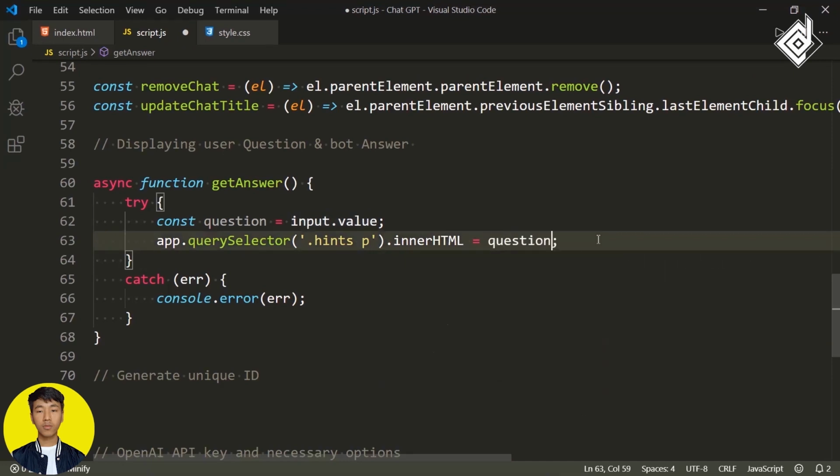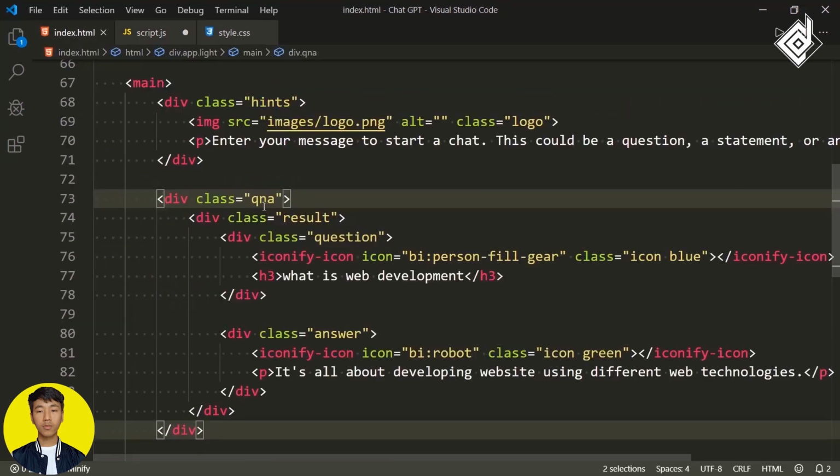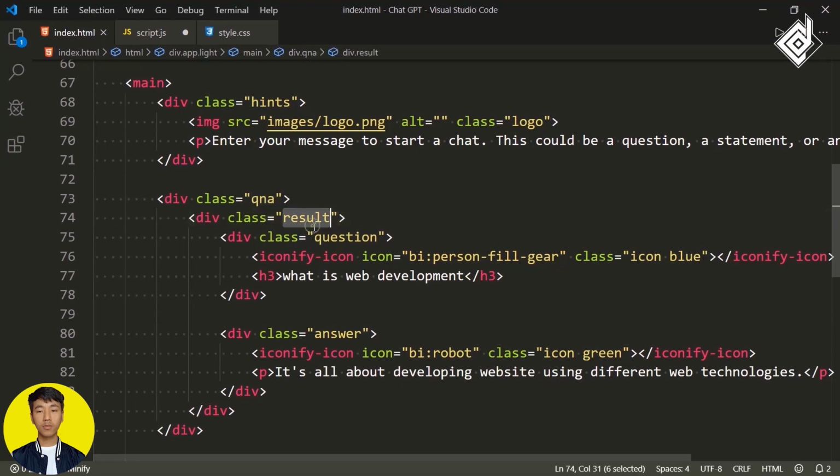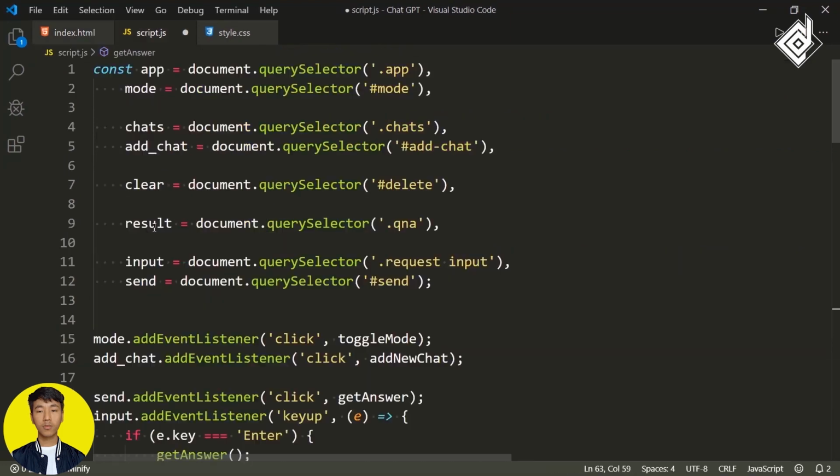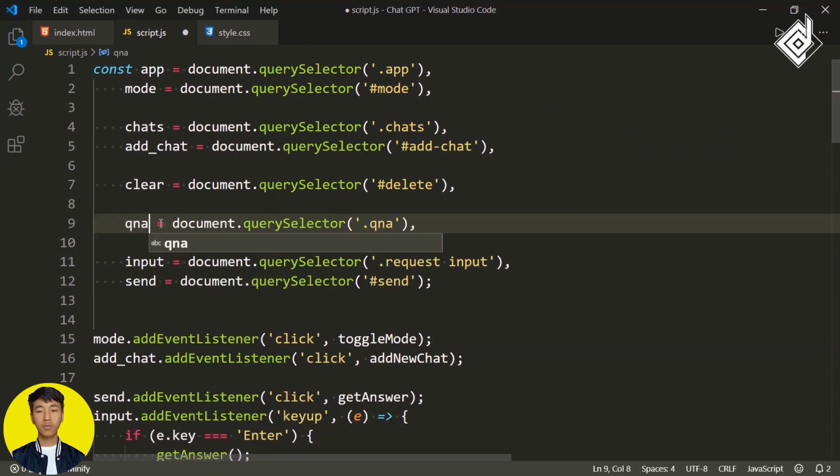Whenever you are giving any kind of specific question, at that time you need to be able to create separate elements for our question as well as answer. So for that, as you can see, within the div with class name Q&A, we do have separate elements for our question and answer. So you can copy these two elements. Within the result variable, I have stored that Q&A. I think instead of that result, let's change that variable name to QA.